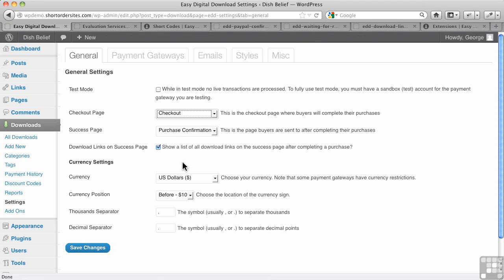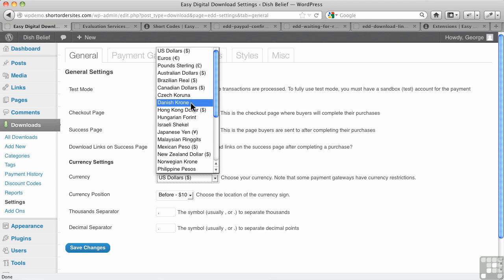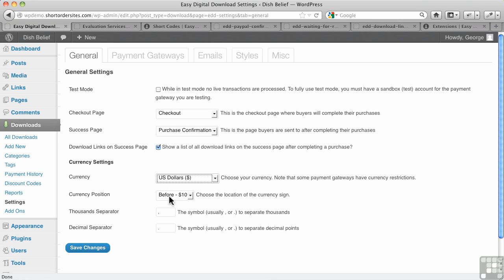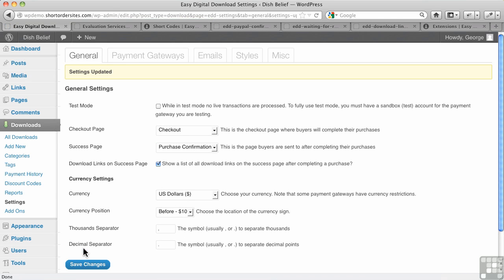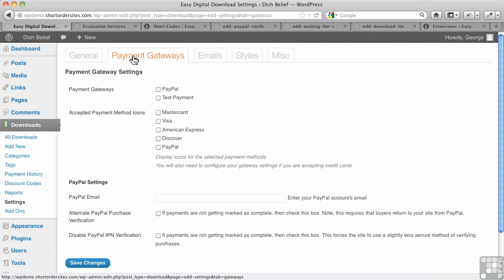Checkout. Okay, I'm going to have it in US dollars here. I can choose a number of different ones. Currency position, fine. Okay, we'll save changes. All right. Payment gateways, that's the other one we've got to set up here.